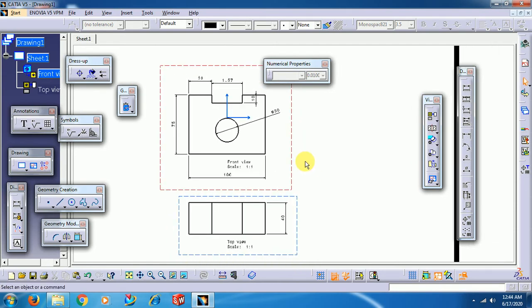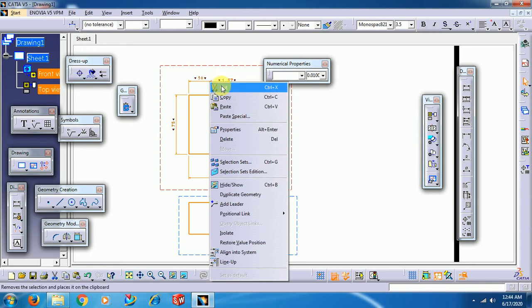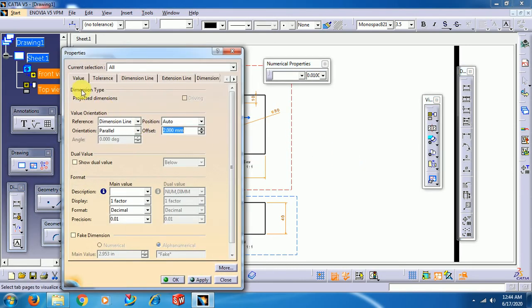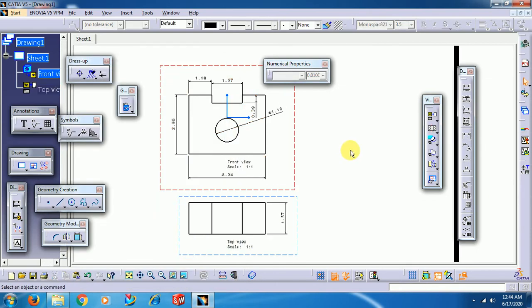I need to change all dimensions into inches. Then select all the dimensions. Then one thing is go to right click, go to properties, value, and keep this in inch. See, every dimension has been changed to inch.